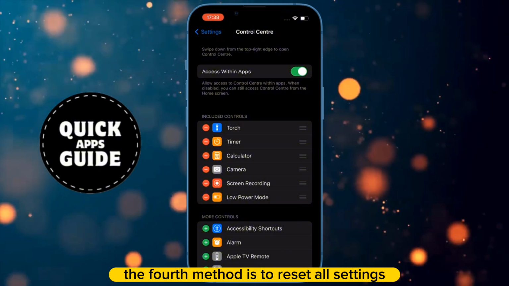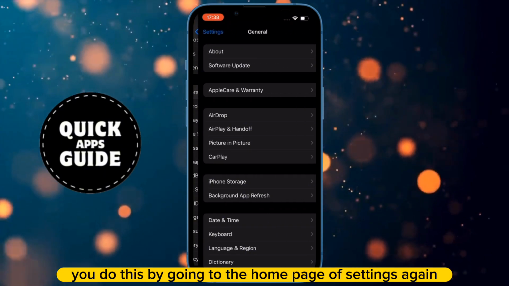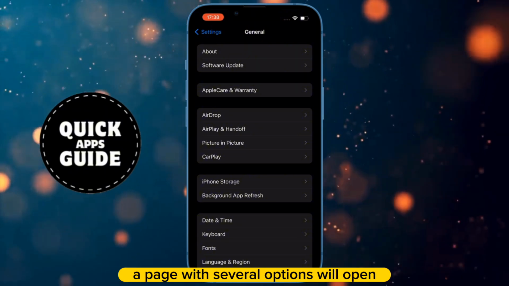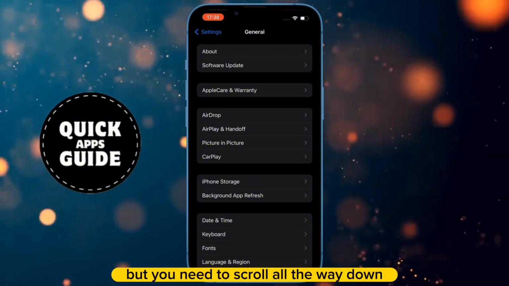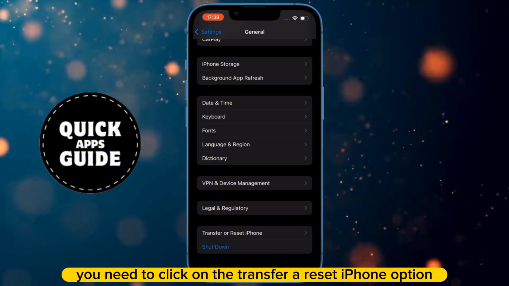The fourth method is to reset all settings. You do this by going to the home page of Settings again and then entering General. When you enter General, a page with several options will open, but you need to scroll all the way down. When you scroll down, you need to click on the Transfer or Reset iPhone option.